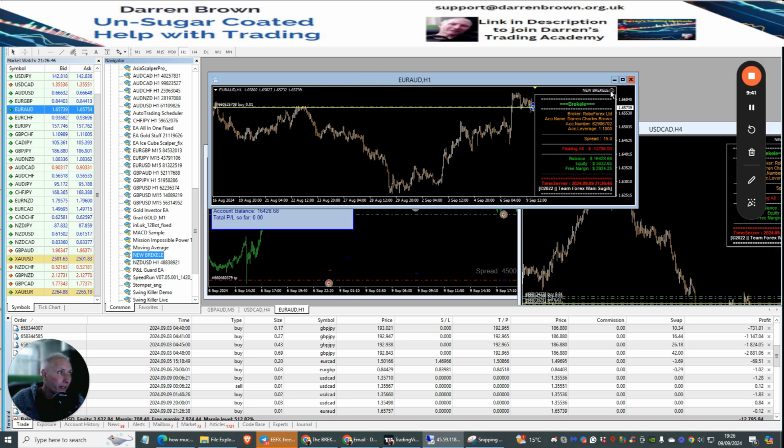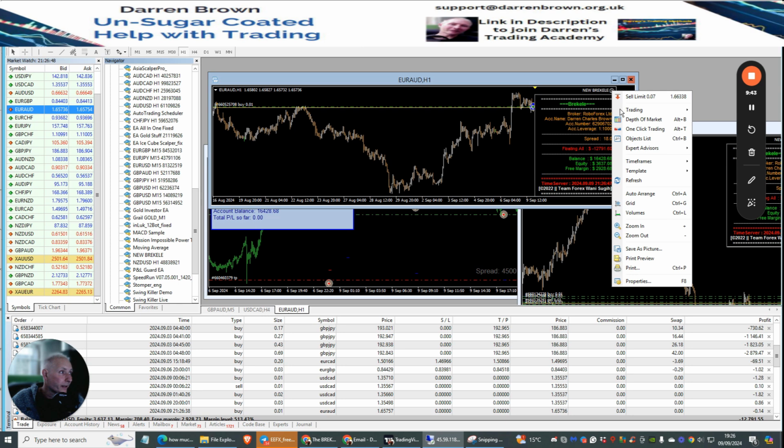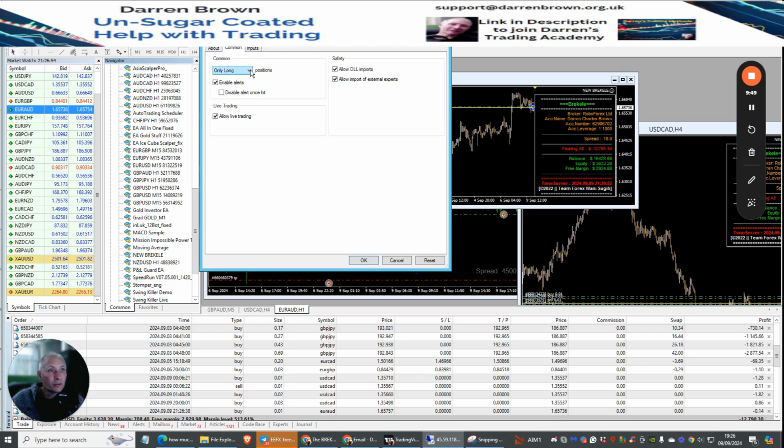If we go back to the bot, right mouse click, now go to expert advisors and go to properties, you want to go back to common. You want to make sure that you change to only long, because this common tab, where you can adjust these settings, is separate from the inputs, and this is something that I've learned.